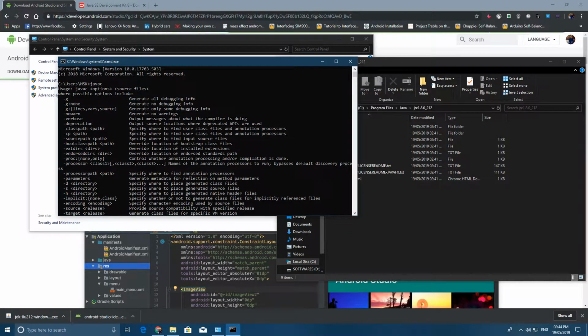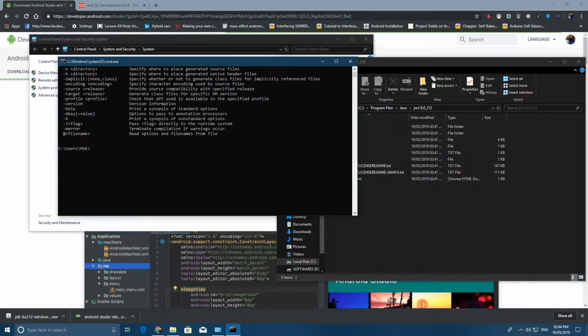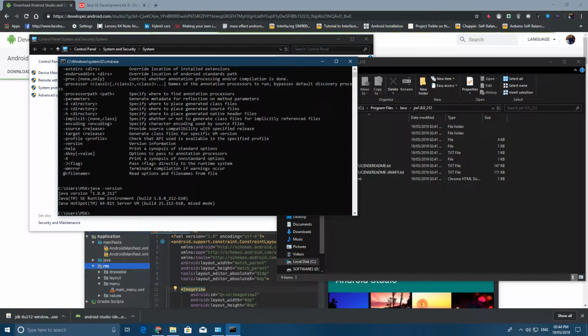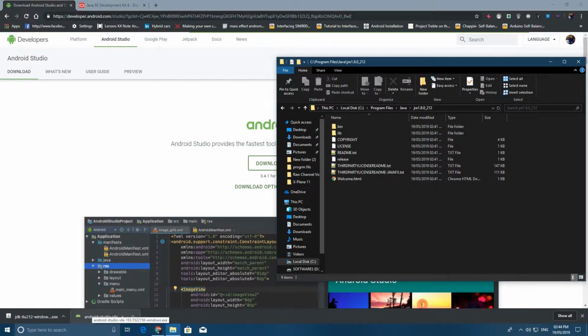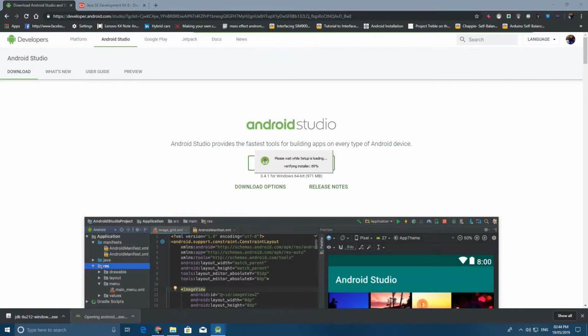javac and press enter. You can see that we have got the Java installed on the machine, and even more, you can just check the Java version. Just type java space hyphen version, and you can see that we have the Java version 1.8.0_212. Okay, so now close this and close this even, and now we'll run the Android Studio installer.